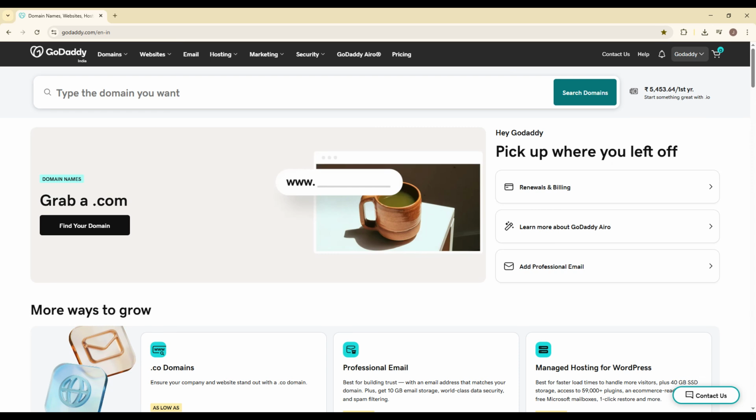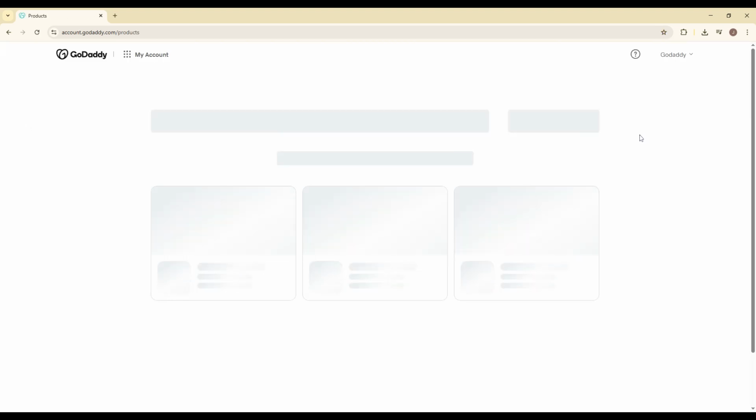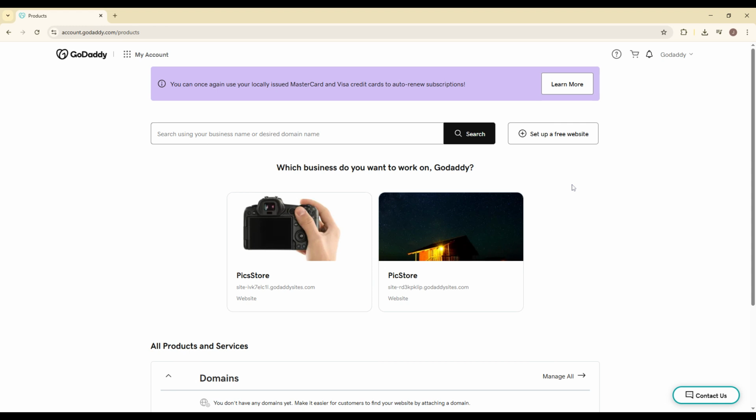Once you're inside your account dashboard, the next step is to go to My Products. You'll usually find this option in your main account menu. Click on My Products, and this will show you everything connected to your GoDaddy account, including domains and websites. Scroll until you find the Website Builder section. Under Website Builder, locate the specific site you want to update and click on it to manage it.